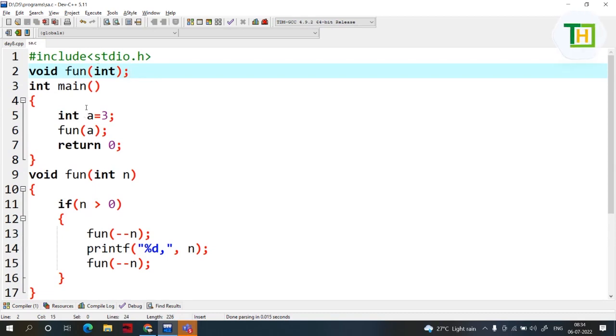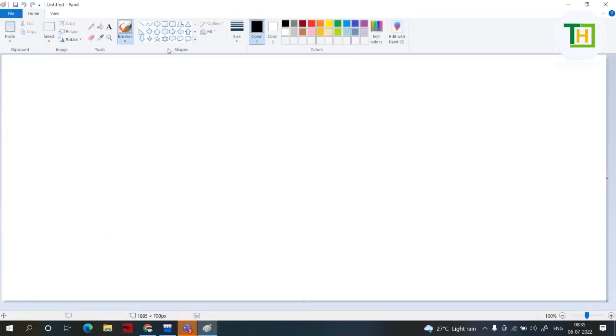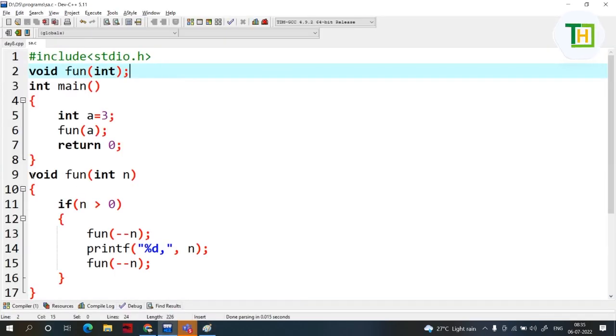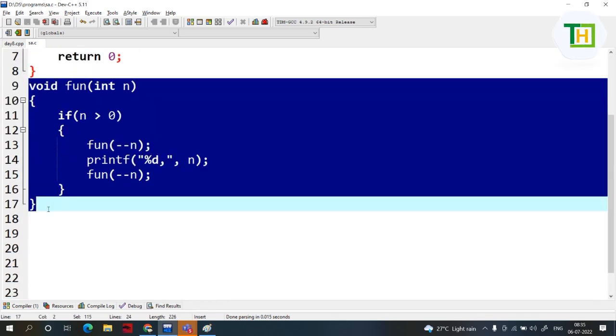Just coming to this value, a value is 3 and fun of a, and moving to this position, fun of a. Just observe, this is the recursion. It's a very typical question, I think. I have to explain here. I have to copy this functionality. A value is 3, right? A value is 3.